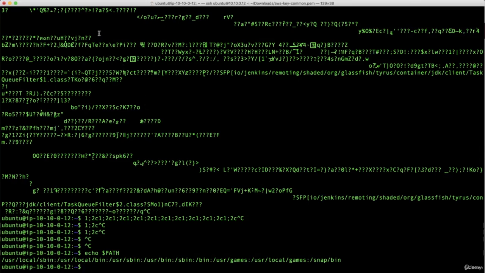Now, as you can see, the current screen is very messy. So if I want to clean it, I will use the clear command. Okay, so clear the screen.